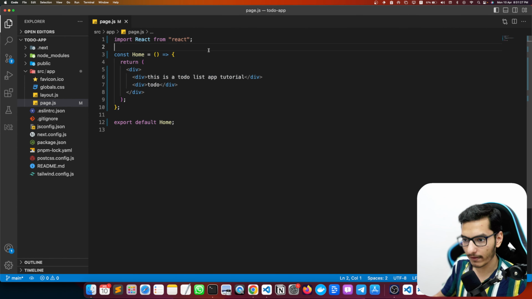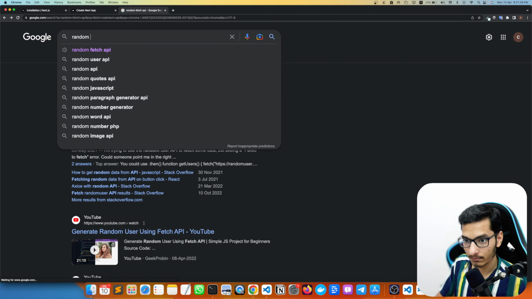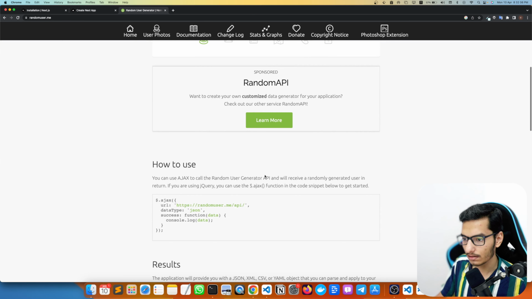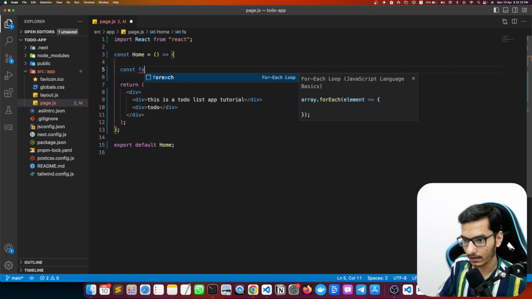Now if you want to fetch some data, we can directly fetch the data like this: const. So let's get a dummy API for now. Random person API. Yeah, randomuser.me. This is the API and we will use this API and I will show you how it works. So const res is equal to await fetch.